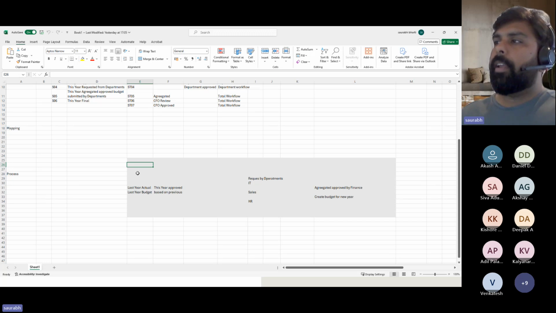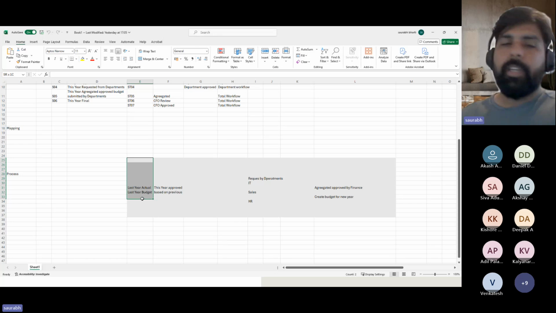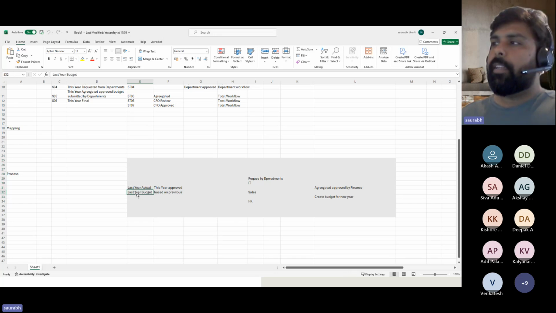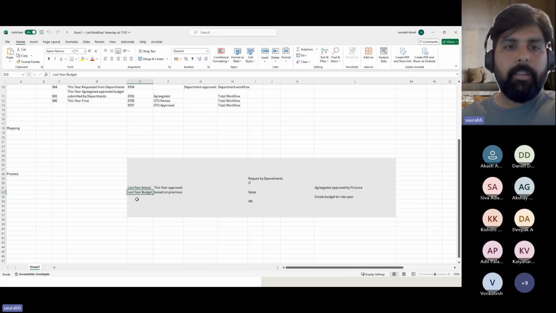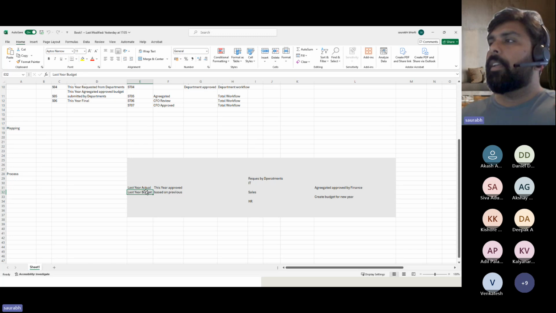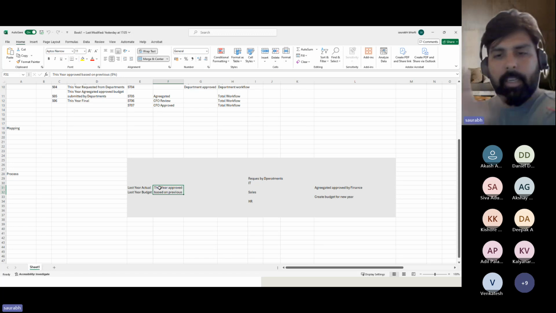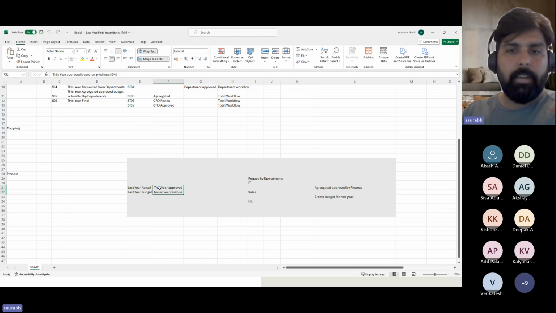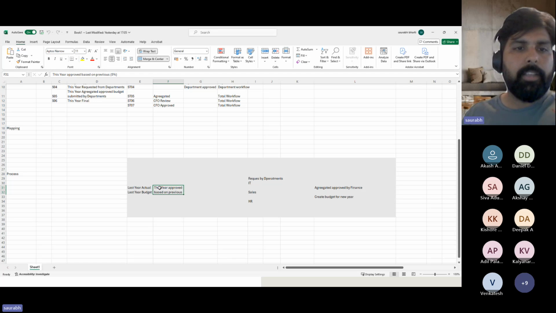Let's take an example. And when I want to define this, I want to consider the last year actual data. I want to consider the last year budgeted data when I'm doing my planning. And then once that is done, I can create my budget for this year considering those two different data sets which I have. So this will give me one number, right? So now I can add on top of it a 5% increase or something. So I can do that.